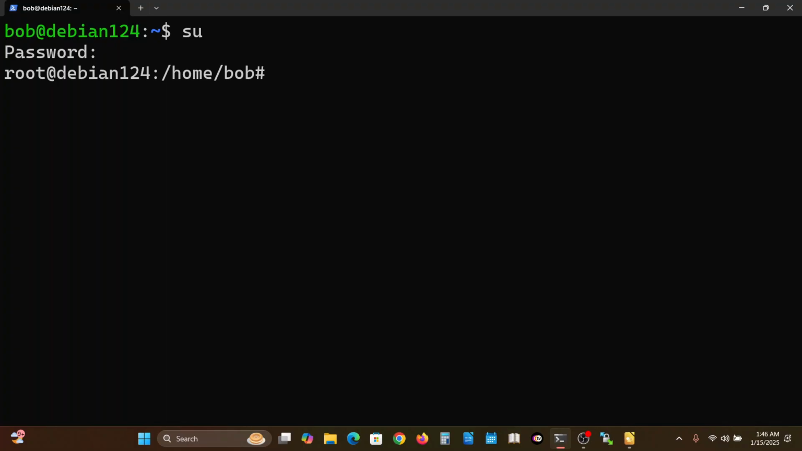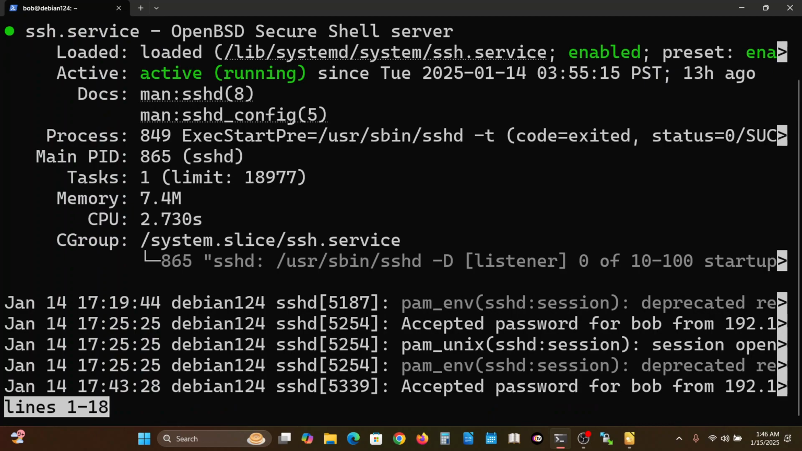So since this runs systemd, that would be systemctl status SSH. What is that going to do for me? It's going to confirm if the thing is running an SSH server. It is. It's active and running. You can see it from here. Secure shell server is running. So you can see I can run commands from even Windows confirming this.